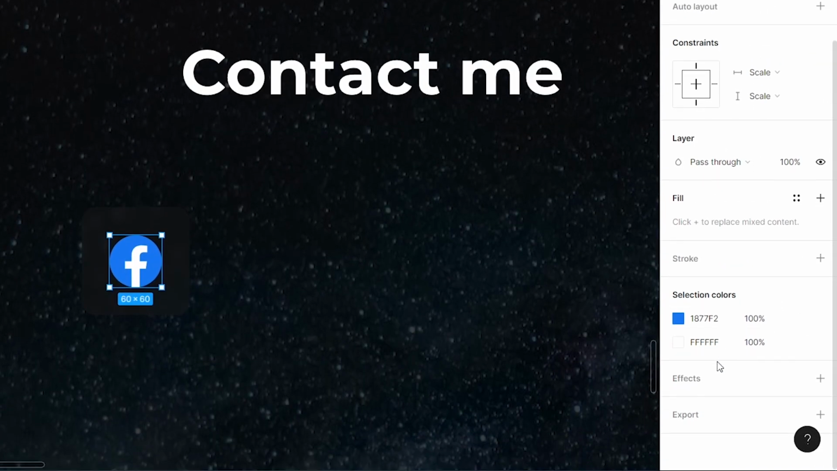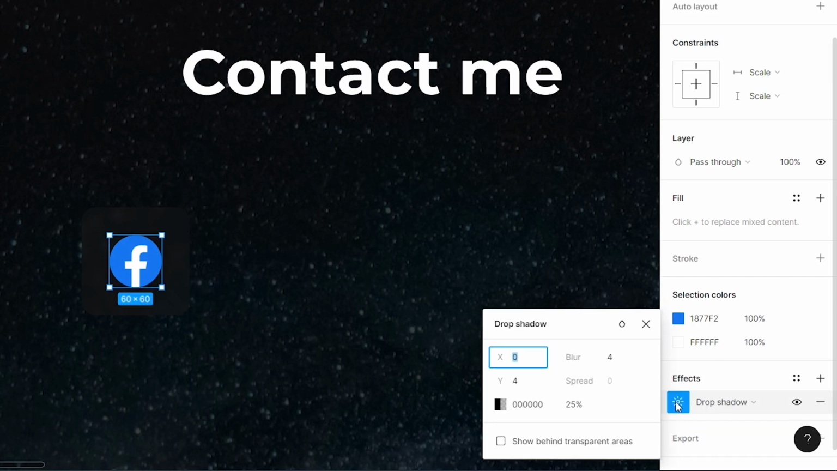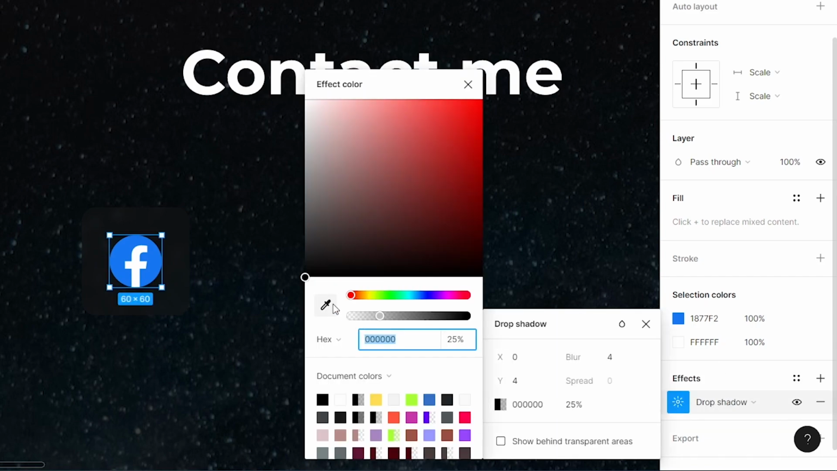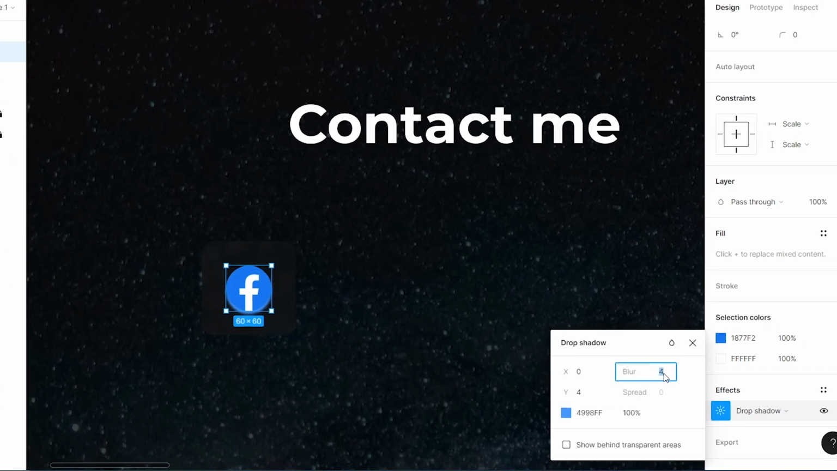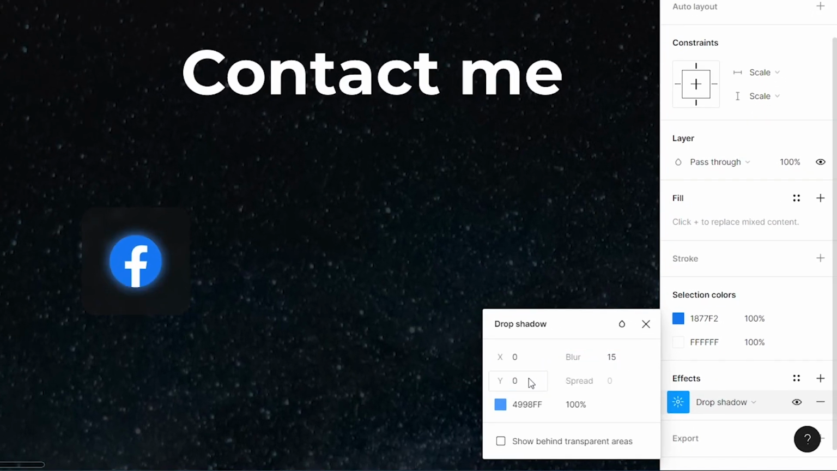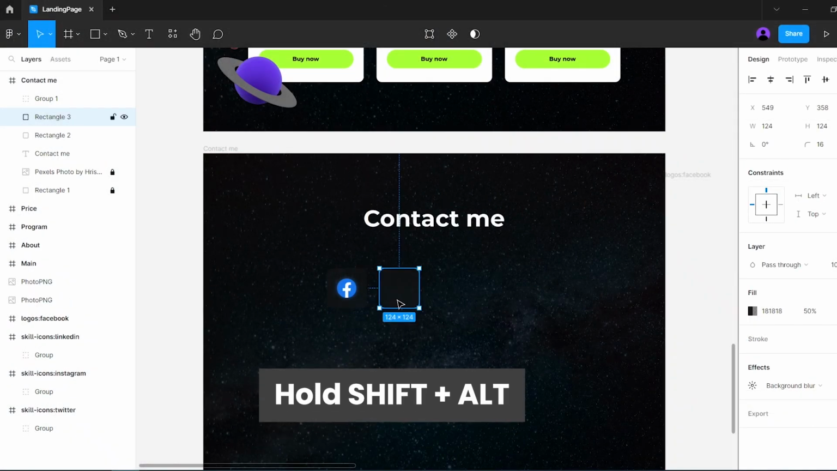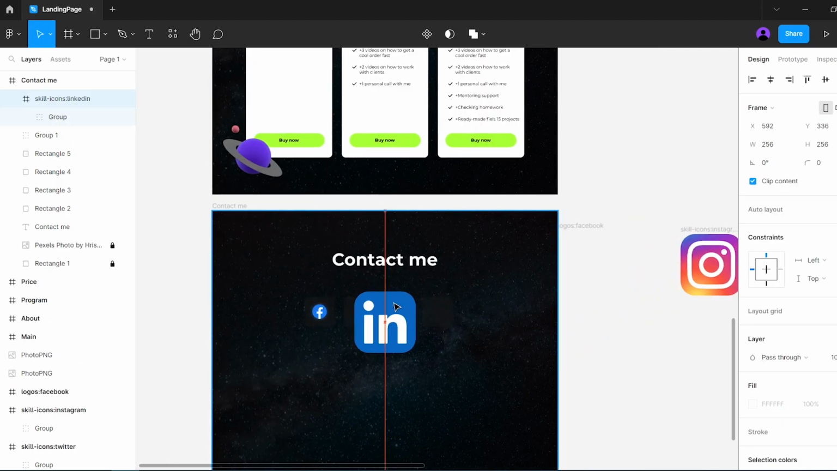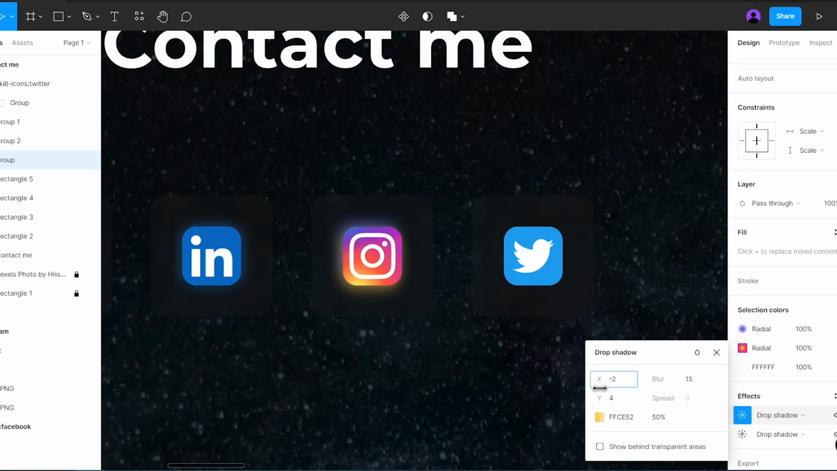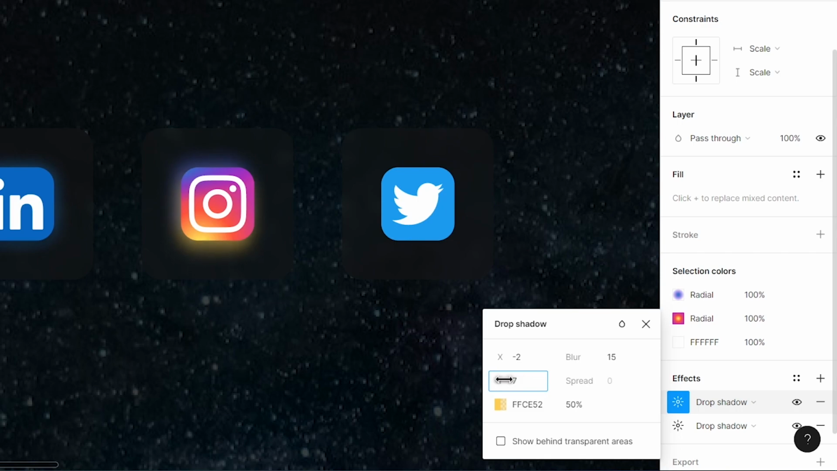Add lighting. Go to the sidebar, Effect, Drop Shadow. Select the color of Facebook with the eyedropper. Blur 15. Y 0. Opacity 50. Copy our plate to the right 3 times by holding Shift plus Alt. After that, transfer all our icons to our plates. Add lighting to all icons.